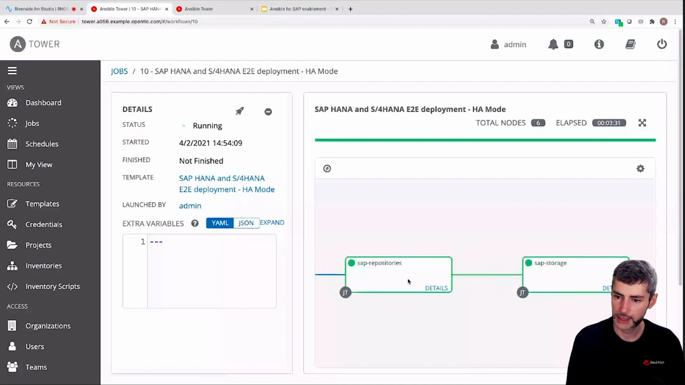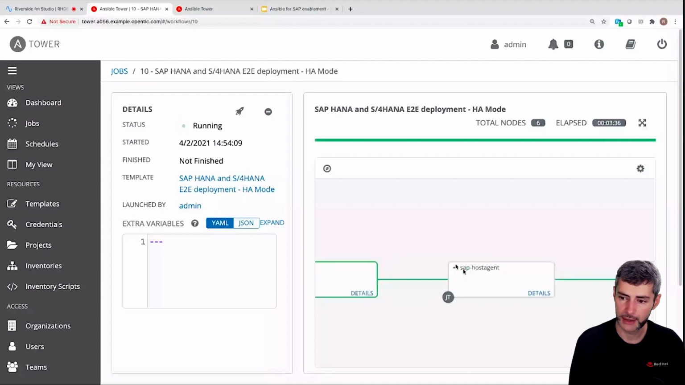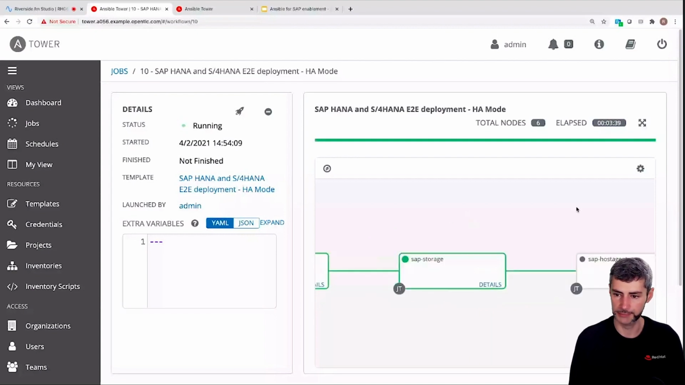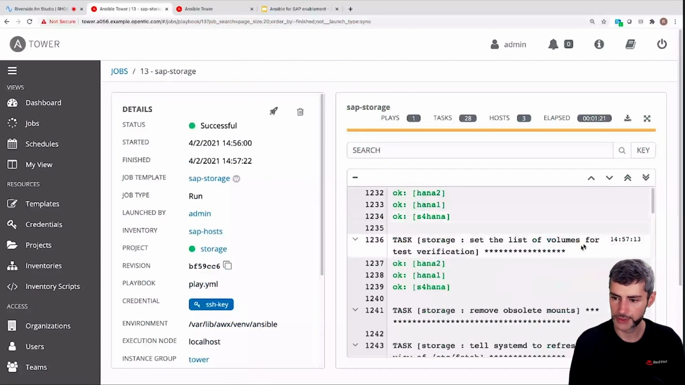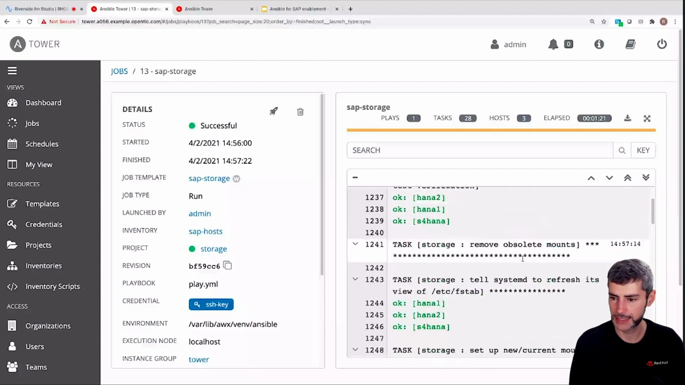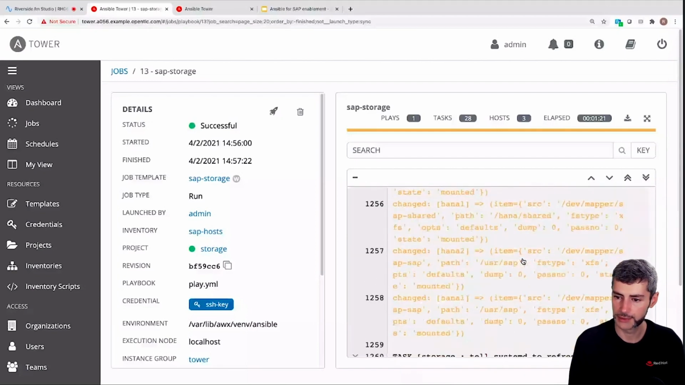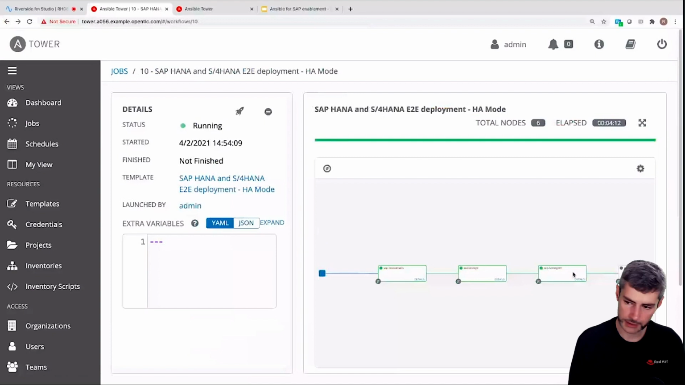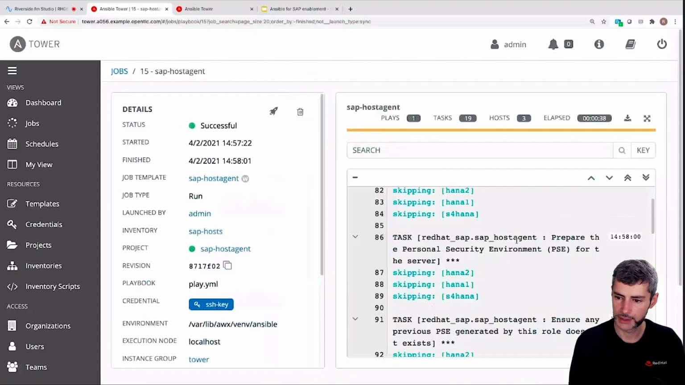So SAP repositories has finished. SAP storage has finished as well, because we can see that step in green. And now we are running the installation of the SAP host agent. If we go to the SAP storage, we can see the same, all the tasks that have been done: set the list of volumes for verification, remove the obsolete mounts if there are any, set up the current mounts, create the logical volumes, etc. But the host agent has been deployed already. Okay, so it's done everything that it needed.